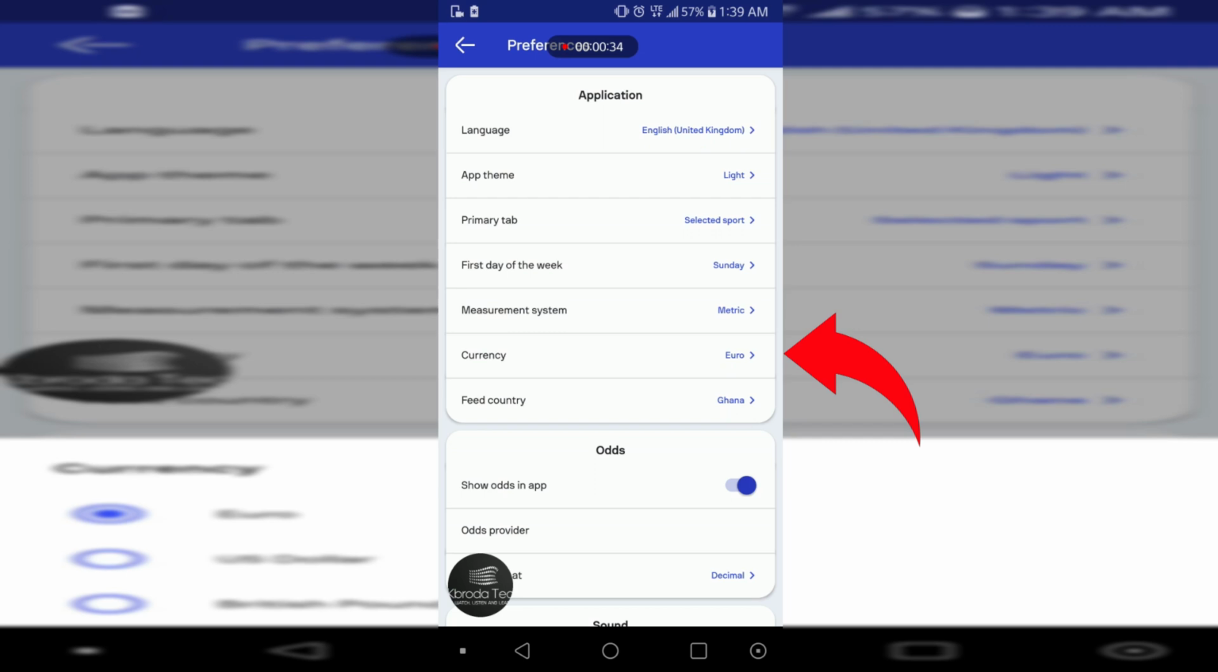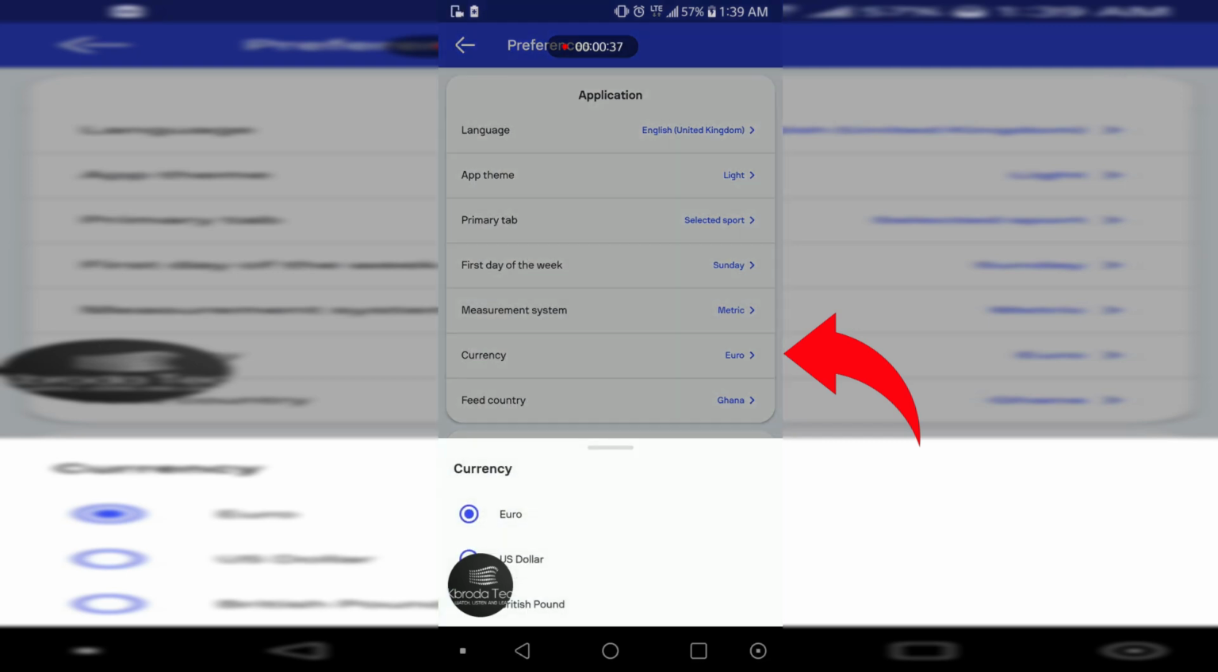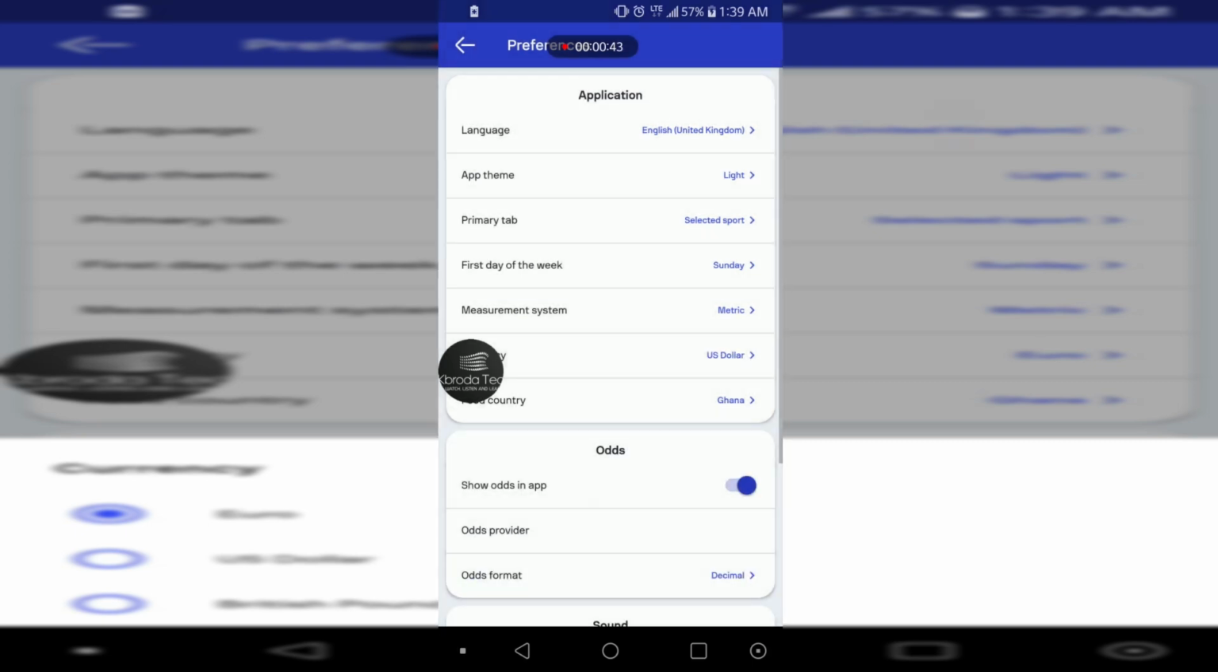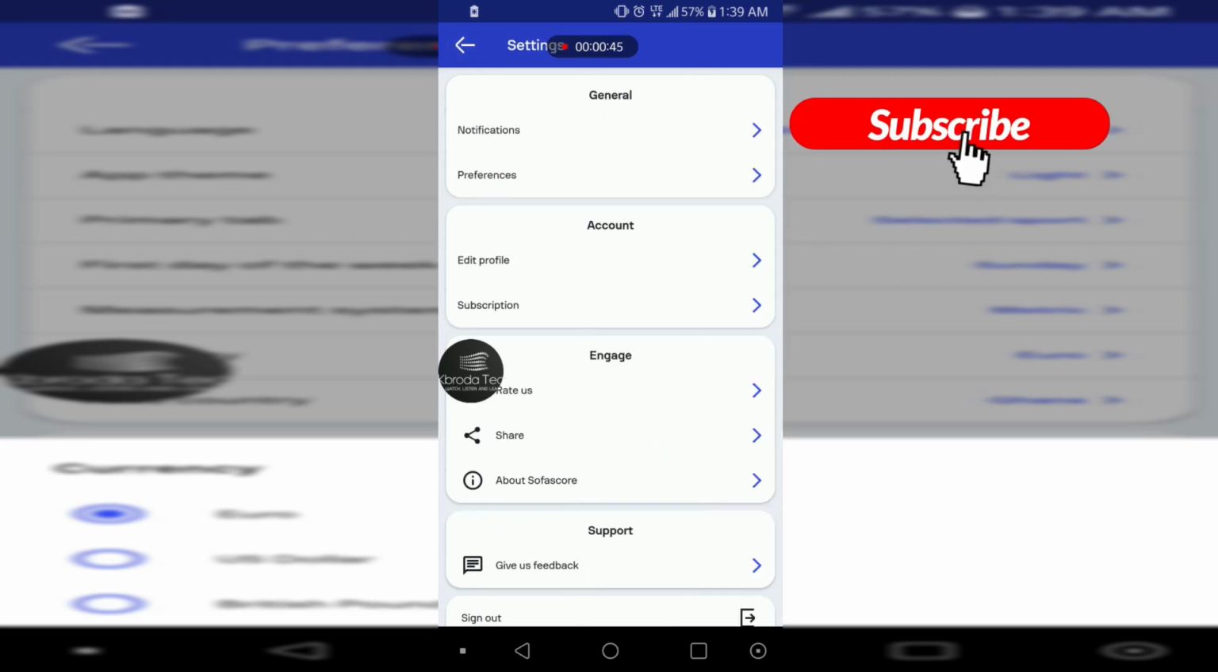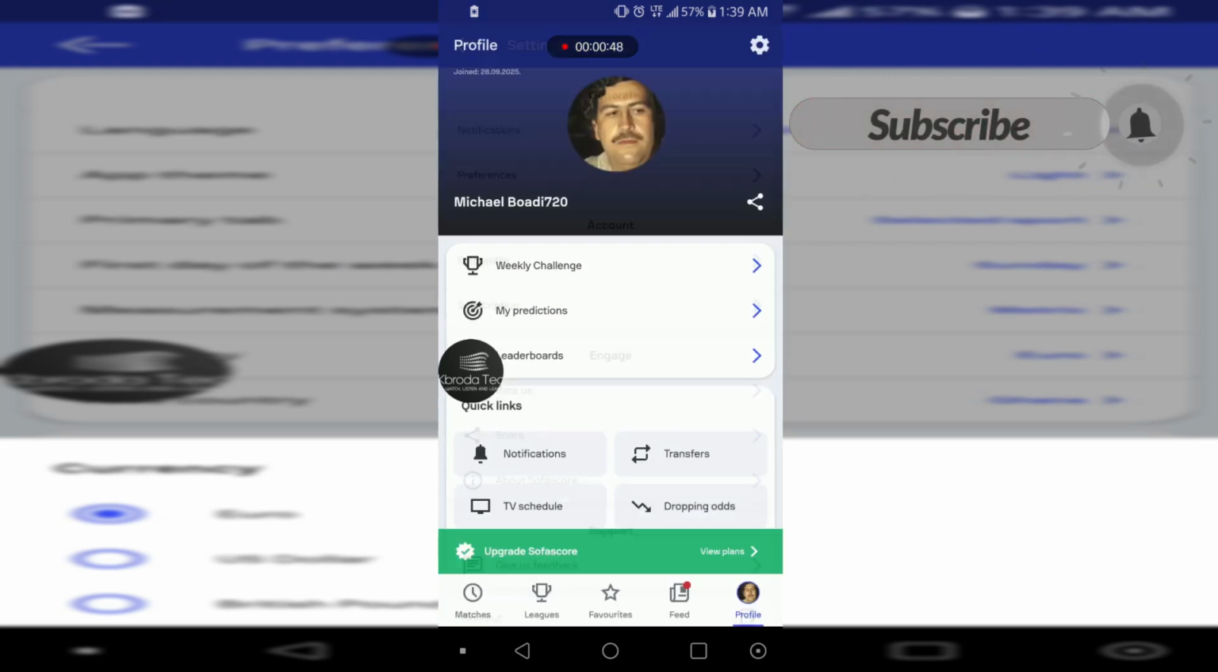Just like I said, looks like this app is a European app, and we have US dollar and we have British pound. So let me go with US. Good. So now let's come back. Our currency has been changed.